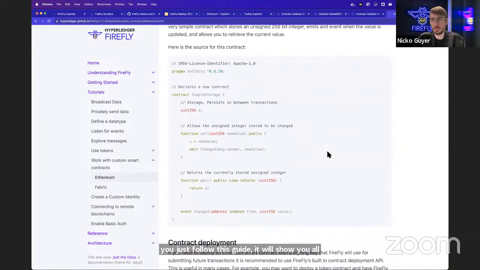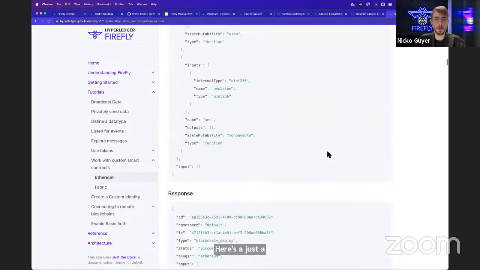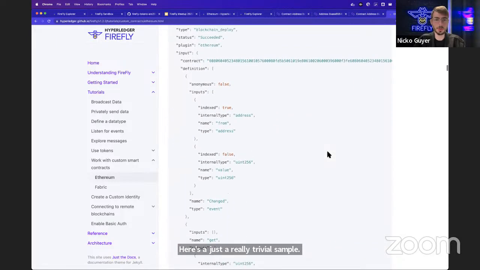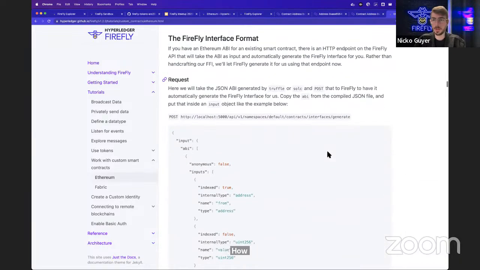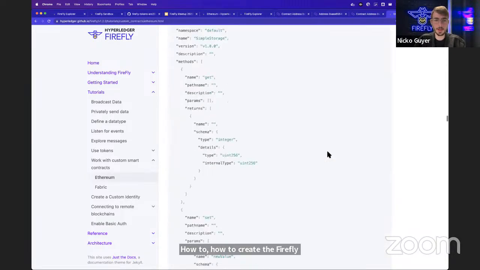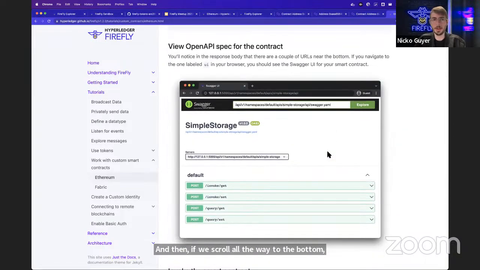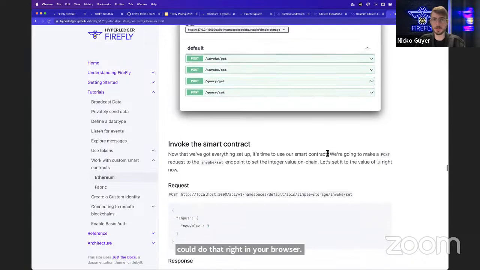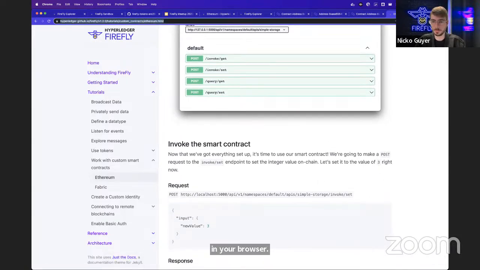Here's just a really trivial sample smart contract. It walks you through how to deploy it and how to create the FireFly interface and define that. And then if we scroll all the way to the bottom, you end up with the Swagger UI at the end, and you could view that right in your browser. You could click through and actually use it right here in your browser. So there's a great guide to that. I'll just drop the link to that in the chat as well.